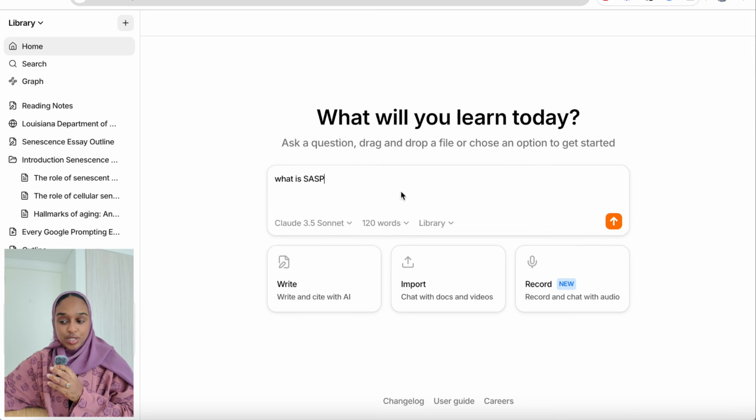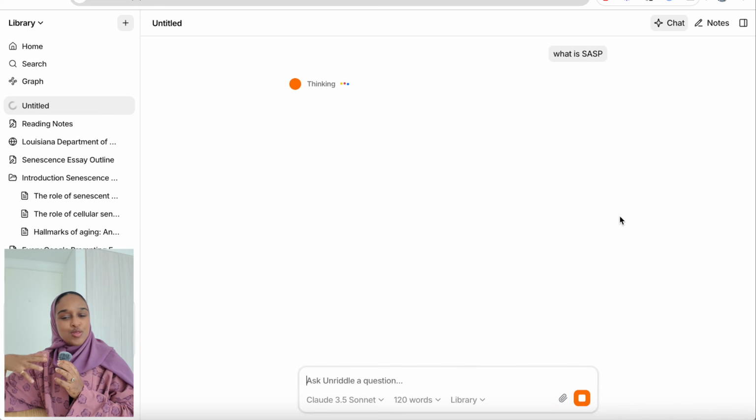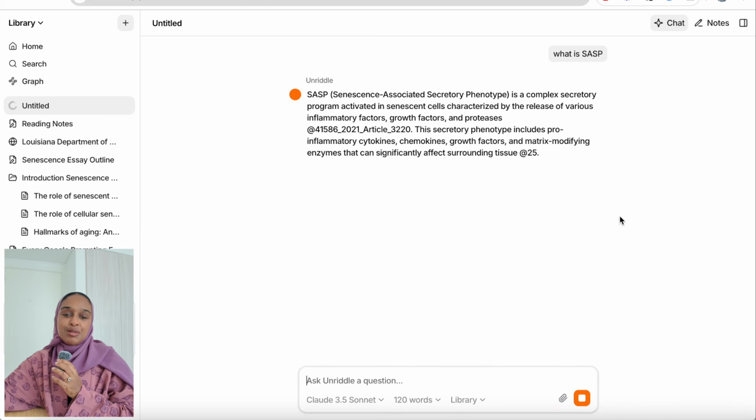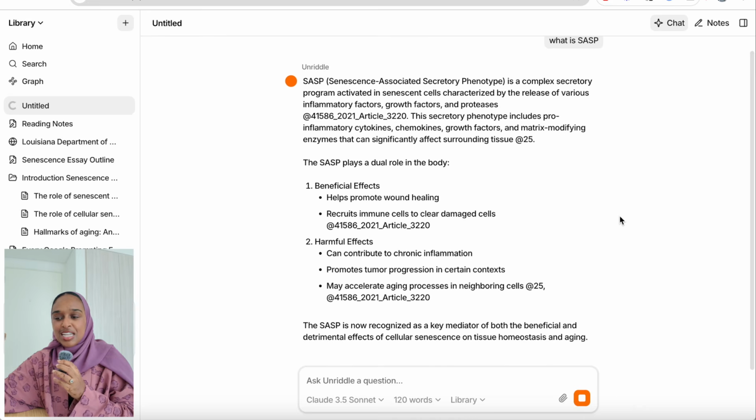Last but not least, another really cool feature that has been recently released is that you can ask Unriddle a question, but then you can determine where you want the answer to come from. So from your library or from general knowledge. If you're using your library, then that could really pull out all of the information that you have from your notes, from the papers that you've saved, from everything that you have. You can ask a question and it will pull out an answer for you, which I think is really cool. It just consolidates everything that you have in your library and allows you to ask questions and interrogate them.